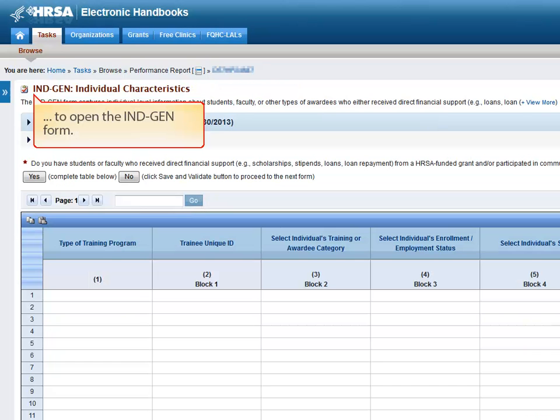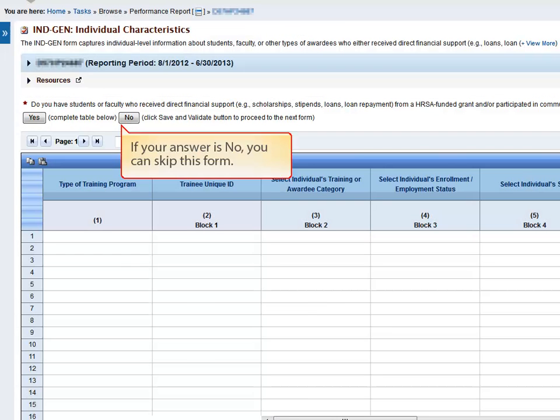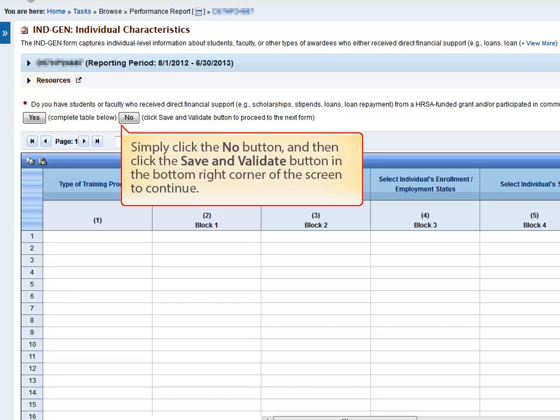To open the IND Gen form, answer the direct financial support question at the top of the form. If your answer is no, you can skip this form. Simply click the No button, and then click the Save and Validate button in the bottom right corner of the screen to continue.